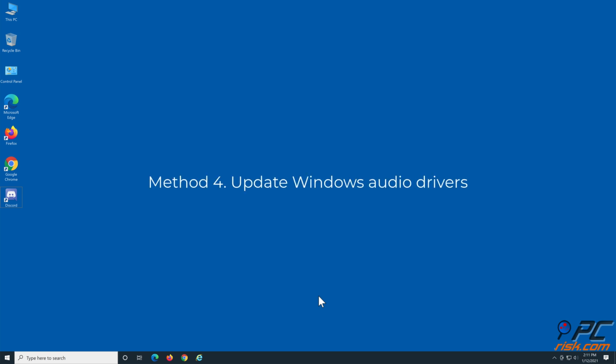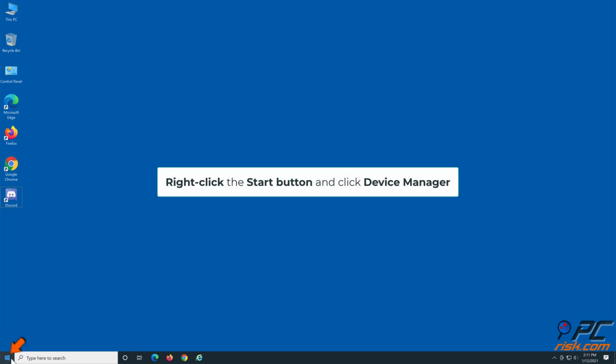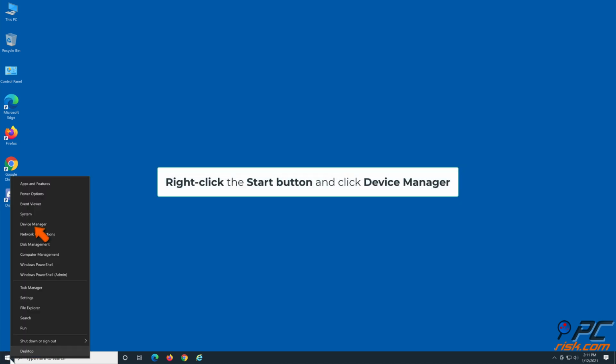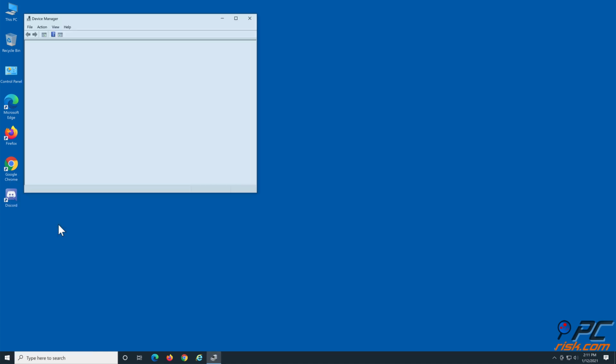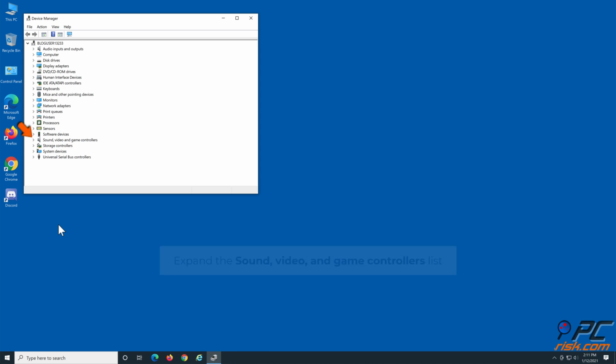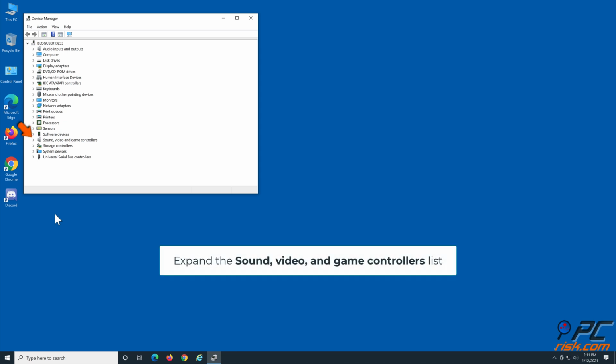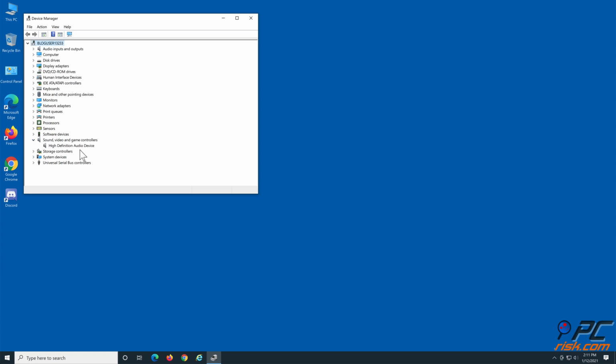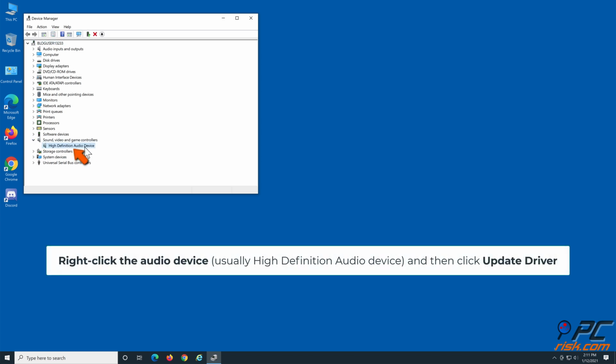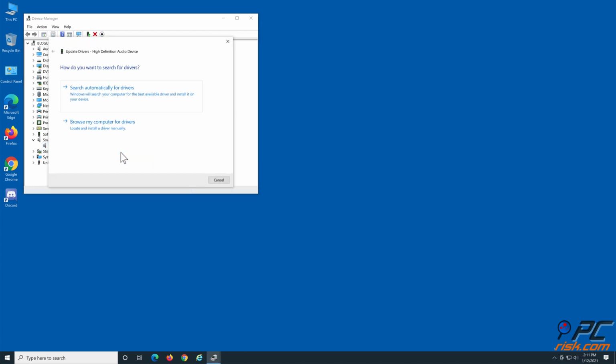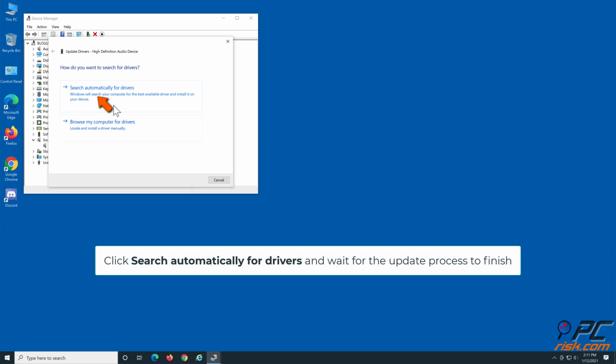Method 4. Update Windows audio drivers. Right-click the Start button and click Device Manager. Expand the sound, video, and game controllers list. Right-click the audio device, and then click Update Driver. Click Search automatically for drivers, and wait for the update process to finish.